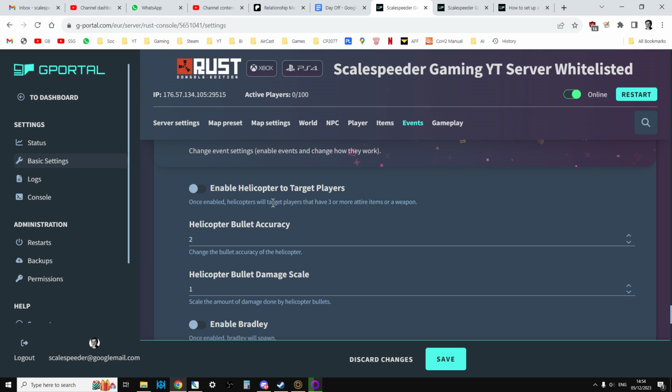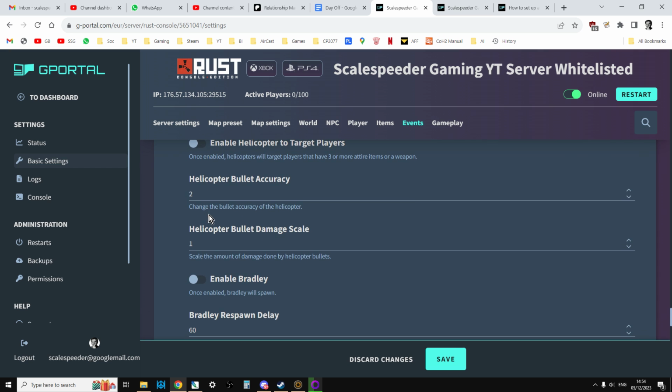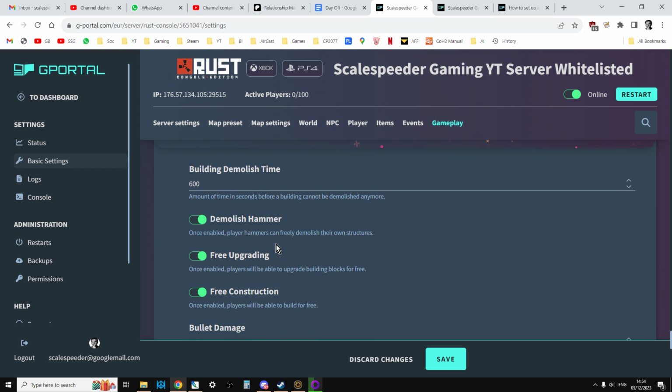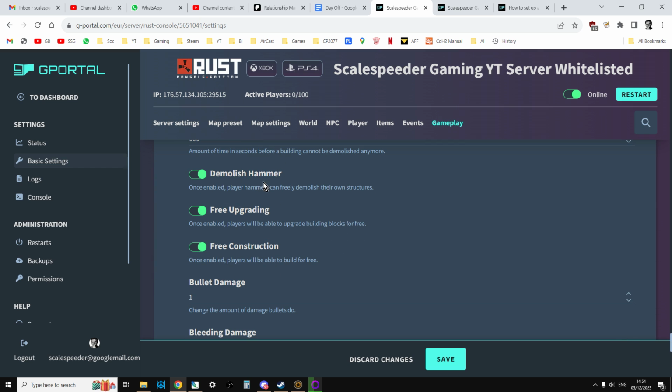Enabled helicopter target players I've turned off, so I don't want the helicopter firing at people. I've turned off the Bradley as well. I've turned demolish hammer on. So this is quite cool, because it means that if you do something wrong, you can just whack it with your hammer and it will demolish it. However, be very careful, because you can knock things down by accident if you're not careful.